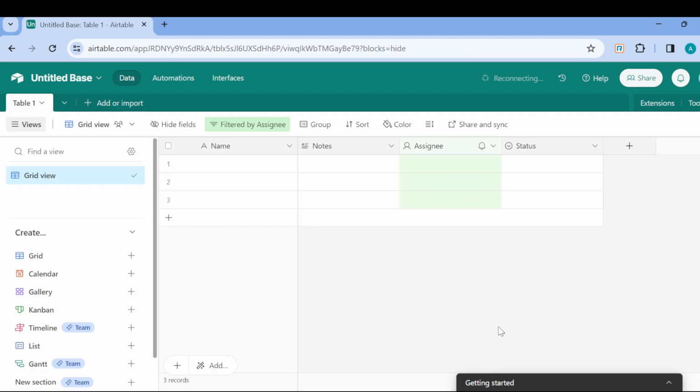So once that's loaded, you'll be brought to the page where you can see your base, where you can edit your base, where you can make it look the way you want. So as you can see this, in order to group your records, all you need to do is move to the top part of the screen where you can see the views tab.